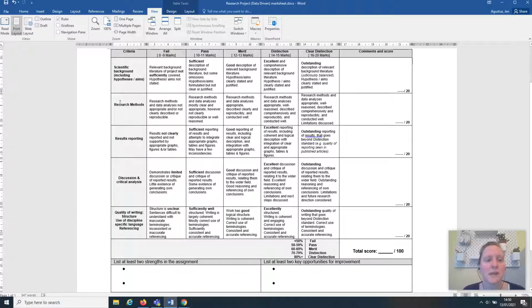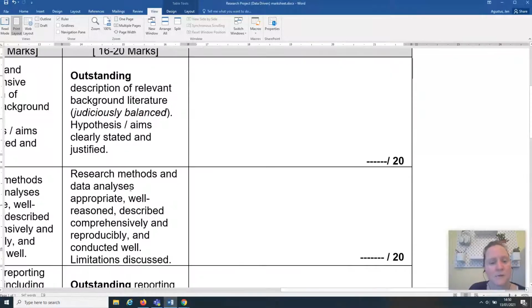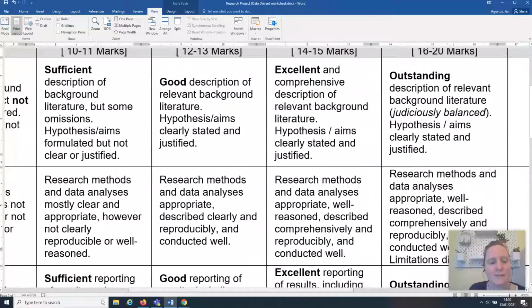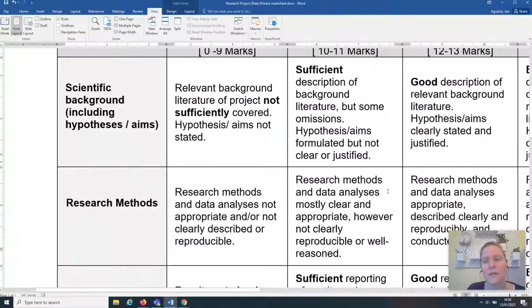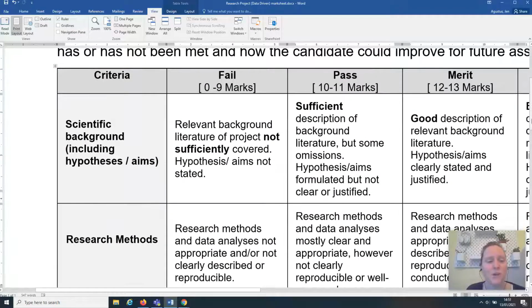So I'm going to zoom in briefly into the first criteria because it's quite small on this screen, and then you can see exactly what I am discussing with you. If I scroll to the left-hand side, we'll just pick up the first row. Obviously, it depends on the assignment type that you have the mark sheet for. The first one is scientific background, including hypotheses and aims. The first column is a fail.